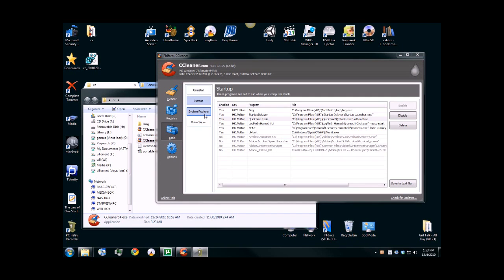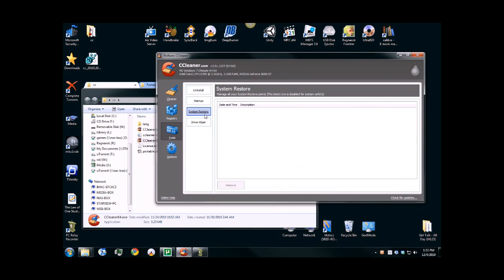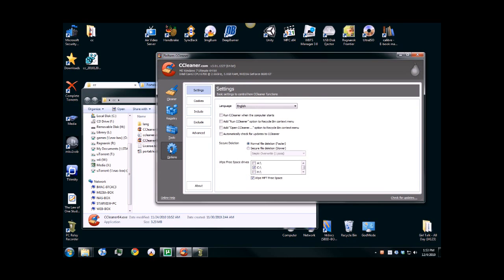So the next option would be System Restore, but again I have actually disabled System Restore on my machine because I do not find it useful. But if you did run System Restore, you would see all your restore points and you could remove them to free up space on your hard drive. So now let's take a look at the options. Options has very general options.